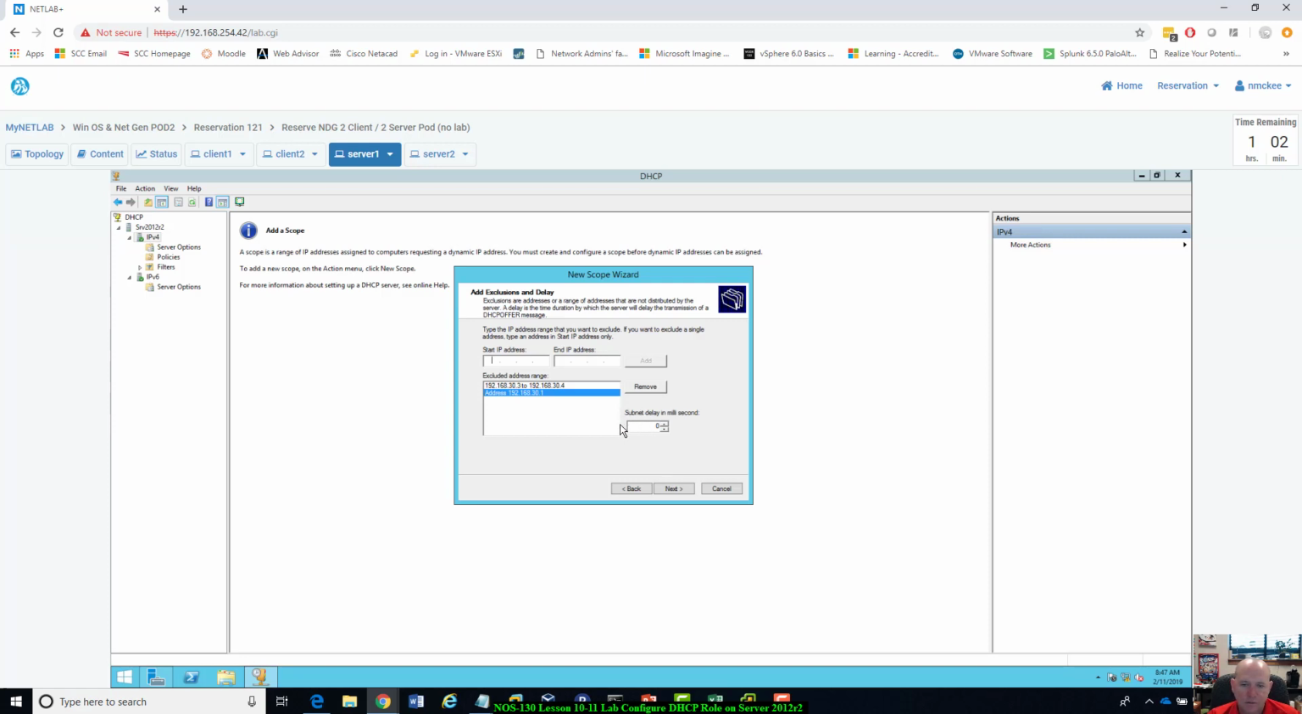Alright, if you wanted to set the subnet delay, which is right here. Delay is the time duration by which the server will delay the transmission of a DHCP offer message. Set that. All right, lease duration. We'll leave that set to 8 days.